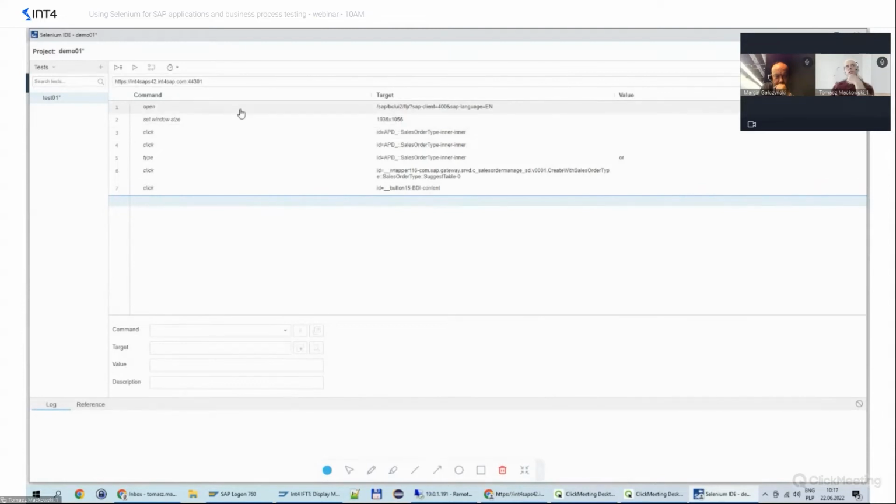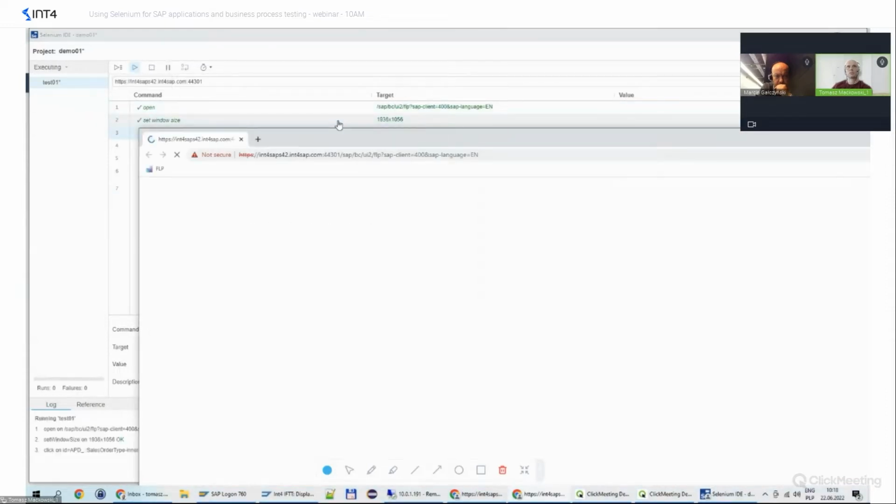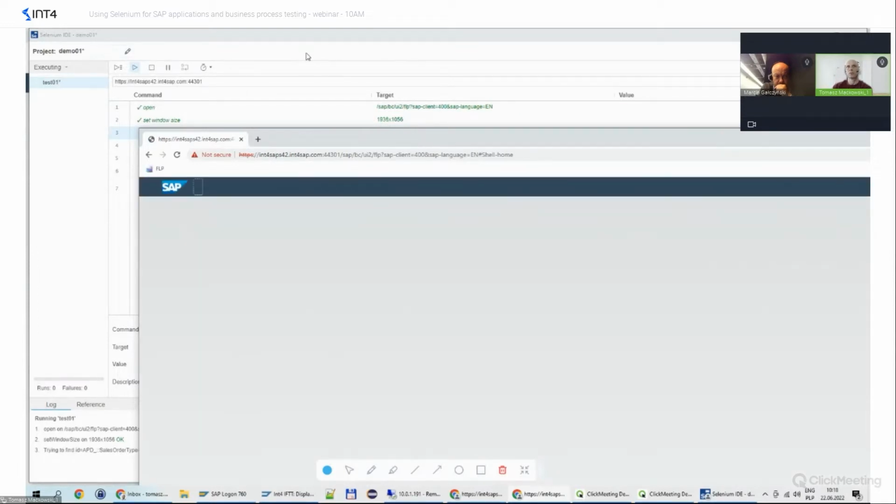As you can see, that's actually the result of the recording. So Selenium records a set of commands, which basically emulate the user interactions. And then this recording can be replayed. So now Selenium will repeat all the steps.